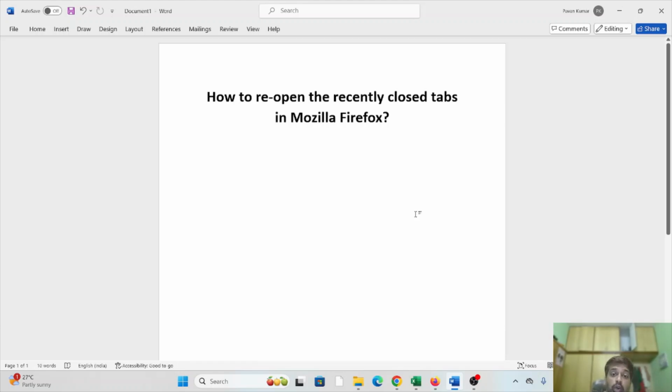Let's see how to reopen the recently closed tabs in Mozilla Firefox. Okay, so let's get started.